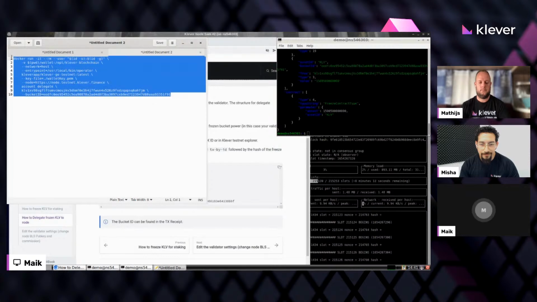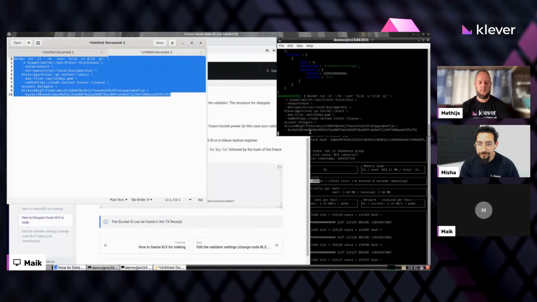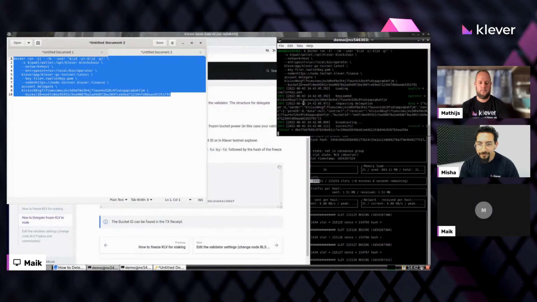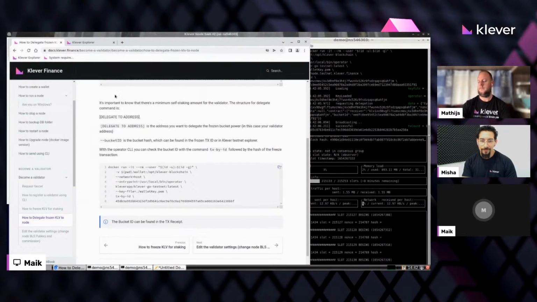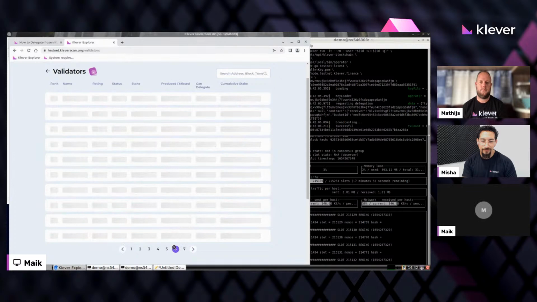And now we are prepared, going back to the shell and creating it. It's successful as well. So we are now well prepared. We have delegated whatever we have, and the node is running so far. Let's see if it is now already available. Let's explore. Should be in the meantime there.